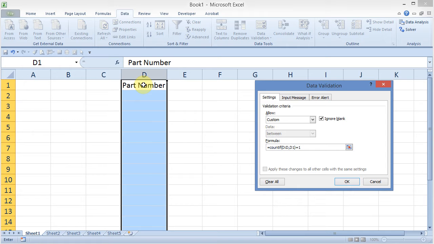Now what we're saying here is that for the value to be accepted, the entry you're creating can only occur once. If I already have a part number in there, that count's going to come up as the number 2. And if there's more of them, it'll come up to a higher number than that. But it has to equal 1 for it to be acceptable, meaning 1 and only 1, not another in the list. So this will work just fine.